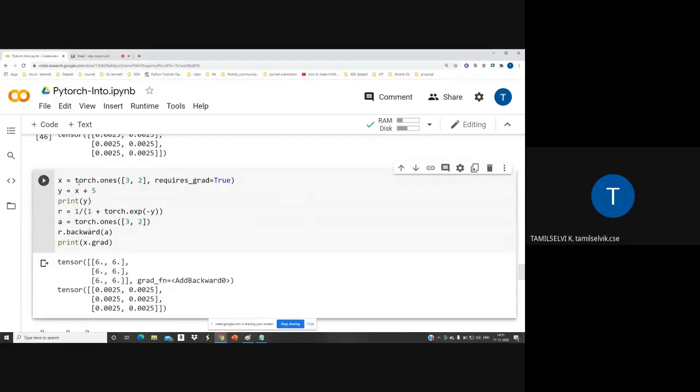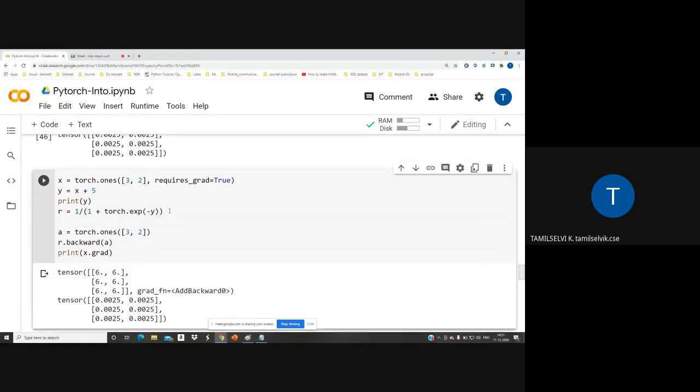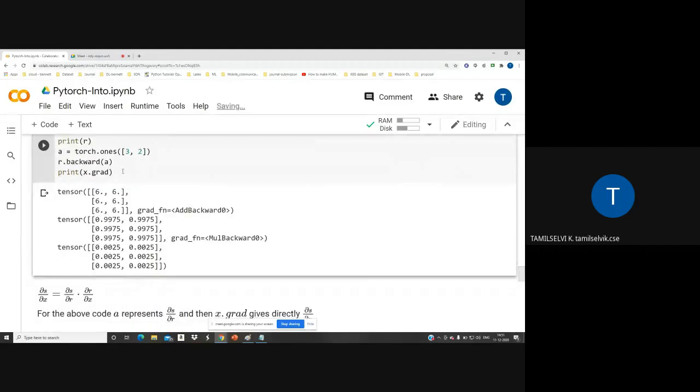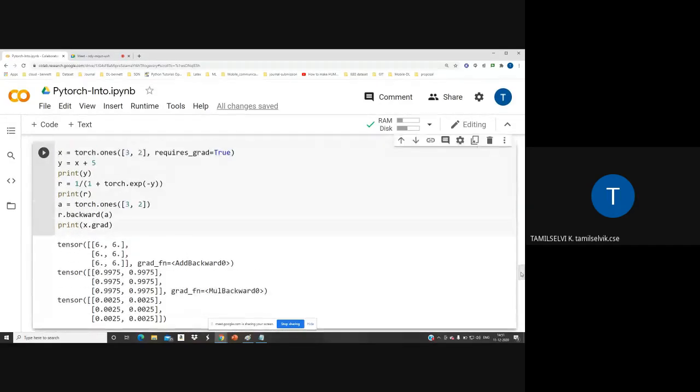y is also a tensor. Since x is a tensor, this will broadcast, right? This is a two-dimensional array. This will broadcast 5 to everything. This is one of the properties of Python. So even though this is a scalar, it is broadcast into these things. Next, r is also a tensor because of these things. Then there are two ways of doing it. r.backward of a, with a being 1 as your argument, or you can simply give r.backward. There are two ways of going about it. It will not create any problem.